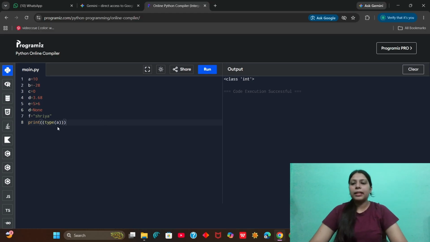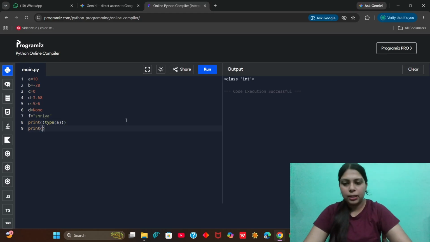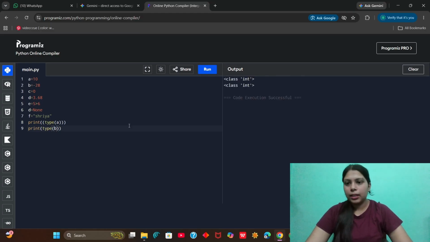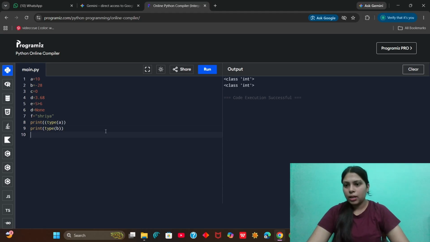See, when I'm printing the type of A, it says class int. Int means integer. If I write print type B, what will it say? It again says int. Okay. Next, I have print type of C. What will it say?